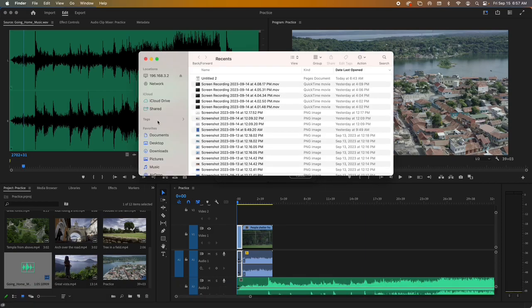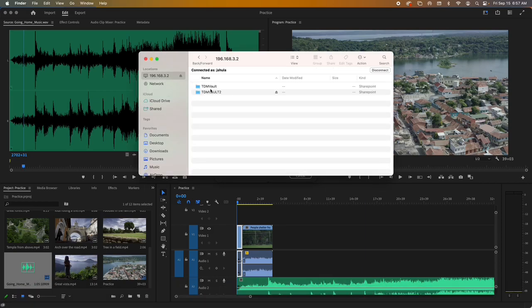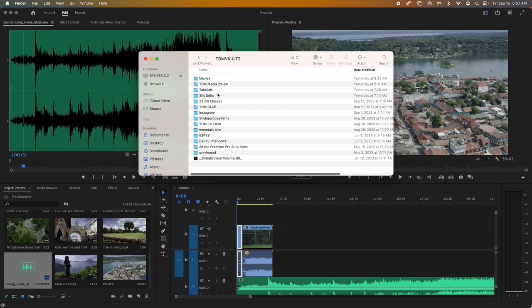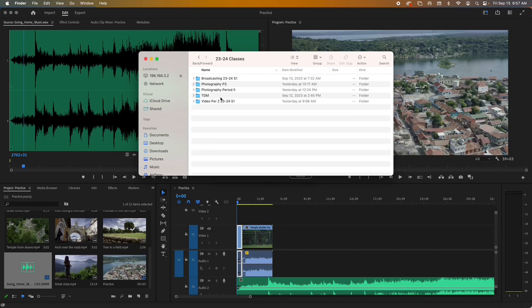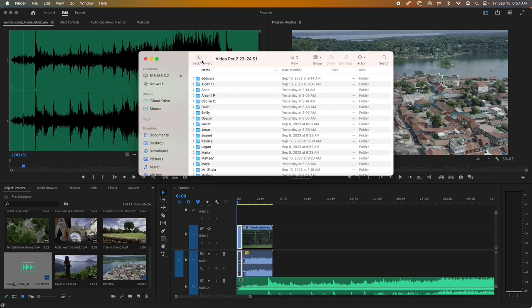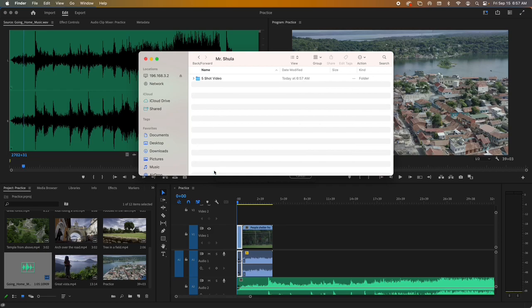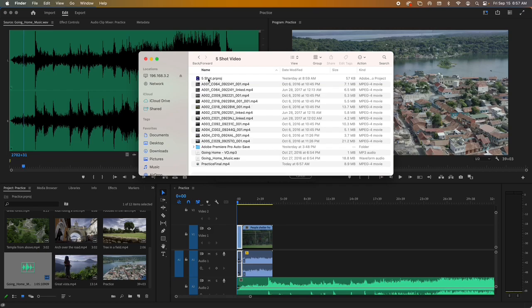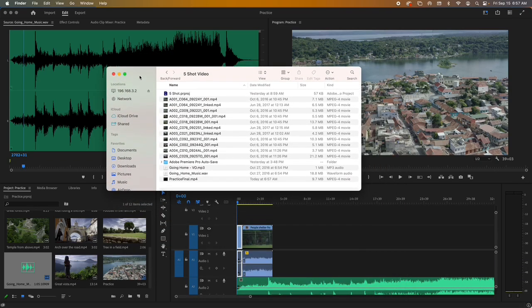And I'm going to go back here to where that was. You saw I put it in the vaults, and I put it in classes. Okay, oops, Mr. Shula. Okay, and it's currently importing. You can see it right down there, says practice file. It's not your project file, that's all of your media, but that's the actual clip there. So you can tell that it's done because the status bar is gone.